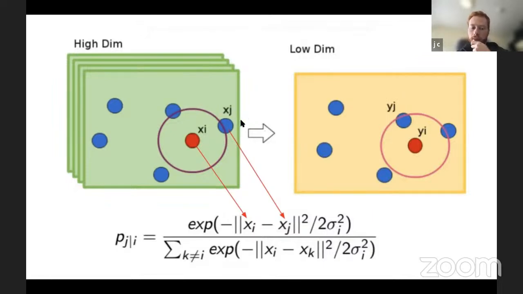Okay, so we have our data in some high dimensional space. For each data point, we set a Gaussian distribution with the mean at the data point. It's visualized here by the circle. We do this in the high dimensional space, and we do the same in the low dimensional space. And our goal is to preserve the probability of the neighboring points.